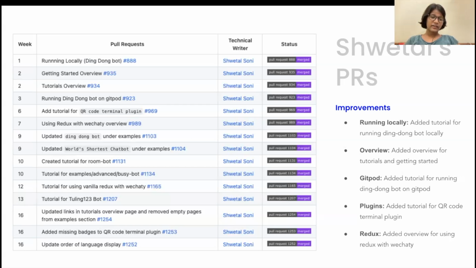In the tenth week, I created the tutorial for the room bot, which is under the advanced section, and it describes all of the functionalities included for a room bot, like how rooms are managed, how the link is shared, everything is covered in that. In the same week, I did the busybot tutorial, that is also under the advanced bot. Busybot is basically a bot which gives a message whenever the user is busy.